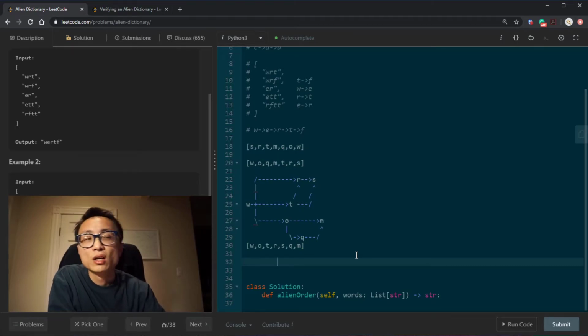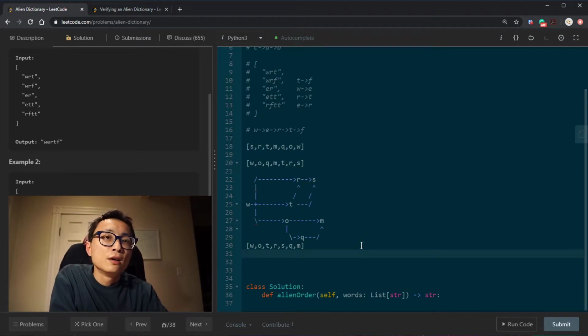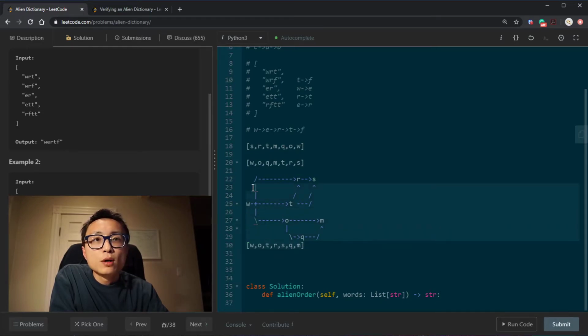So we can do either DFS or BFS. The good thing about BFS is that you have this incoming links criterion to help us determine whether we should put the node onto the ordering.